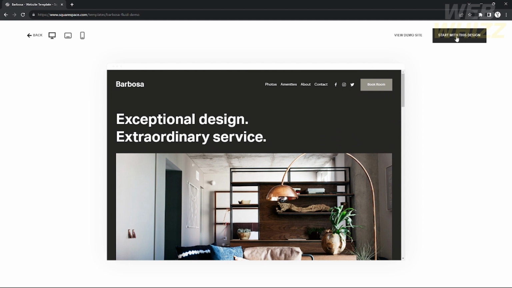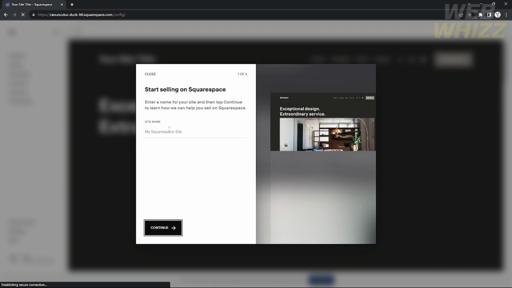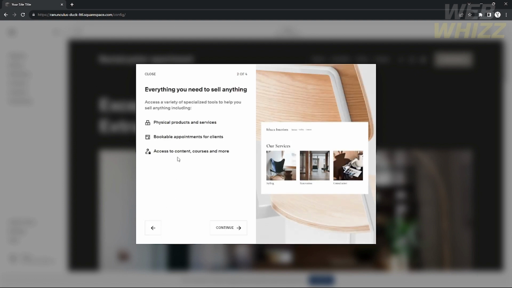Click start with this design and it will start setting things up, and you will go to the editing page of Squarespace. Let's just wait. Now I will show you this window where you can start naming your website. For example, I'm just going to type, what will be my website name? Rental Peter Apartment. Okay, like that. After you put in your website name, you can just click continue.